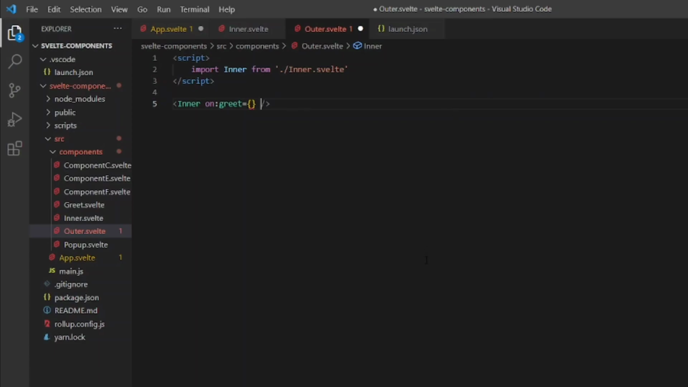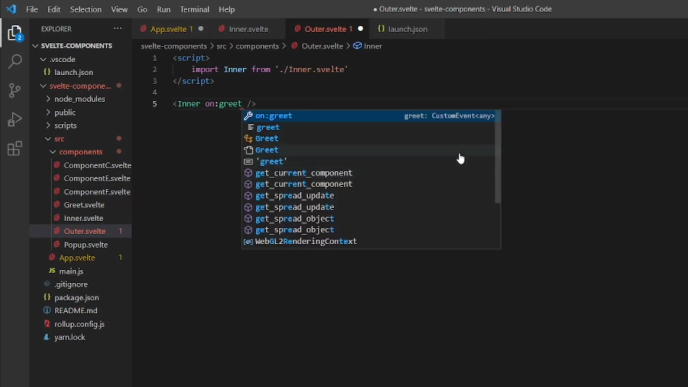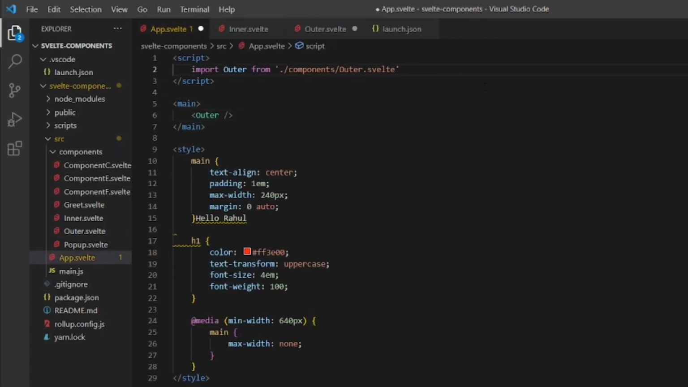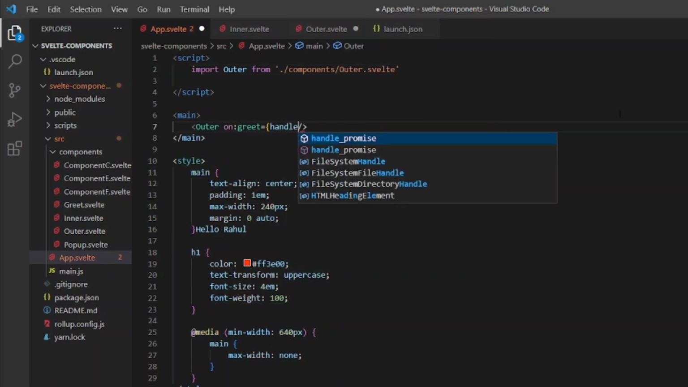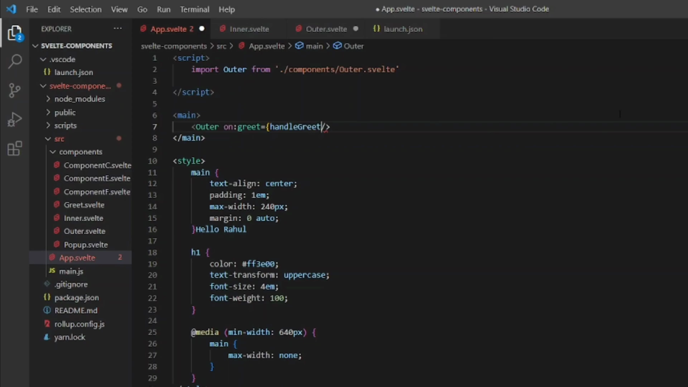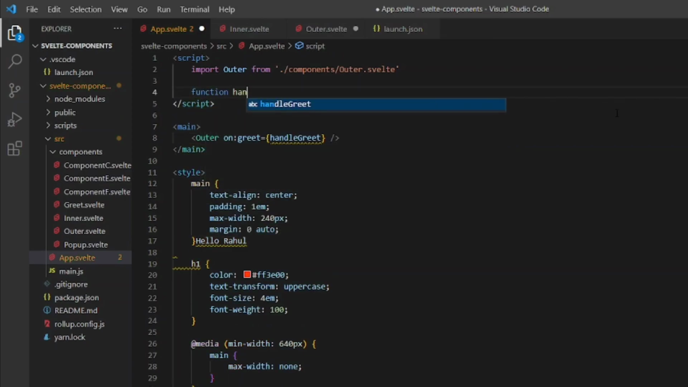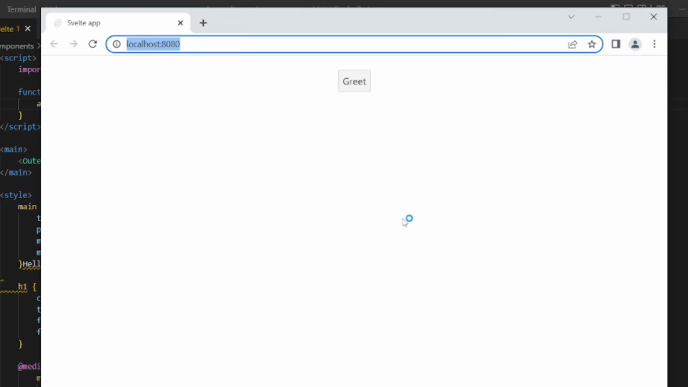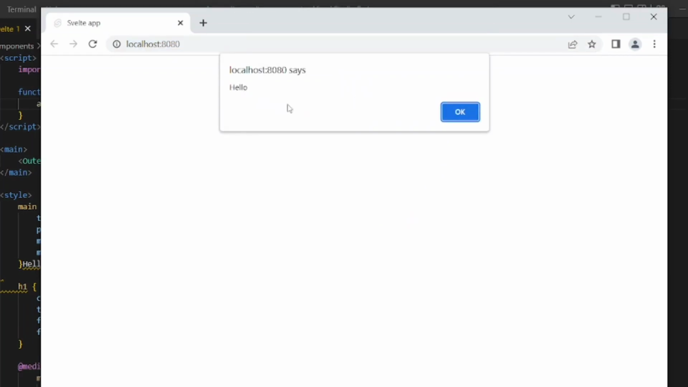Luckily, Svelte provides a very simple way to forward an event to the parent component, and that is to simply omit the event handler. So if you don't assign a handler, Svelte considers that the greet event has to be forwarded to the parent component. All we have to do now is head over to the app component and listen to the same greet event. So on the outer component, on:greet, and let's assign a handler called handleGreet and define the function in the script section. So function handleGreet, we get the event. We are going to alert event.detail. Save all the files, head to the browser, and you can see on click of the button, the alert dialog pops up with the message hello.